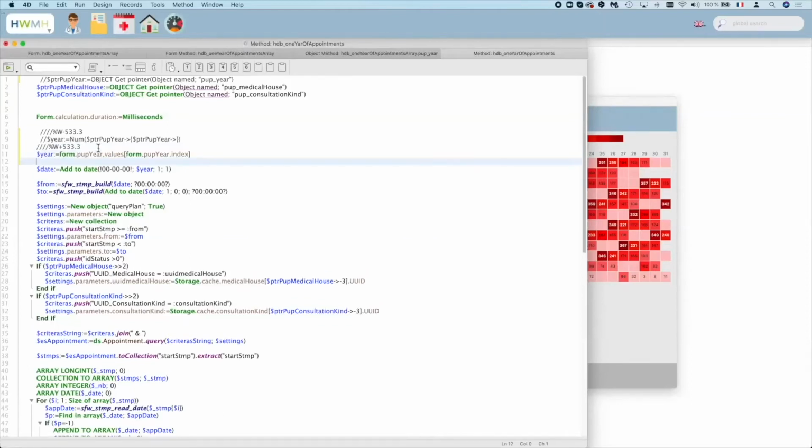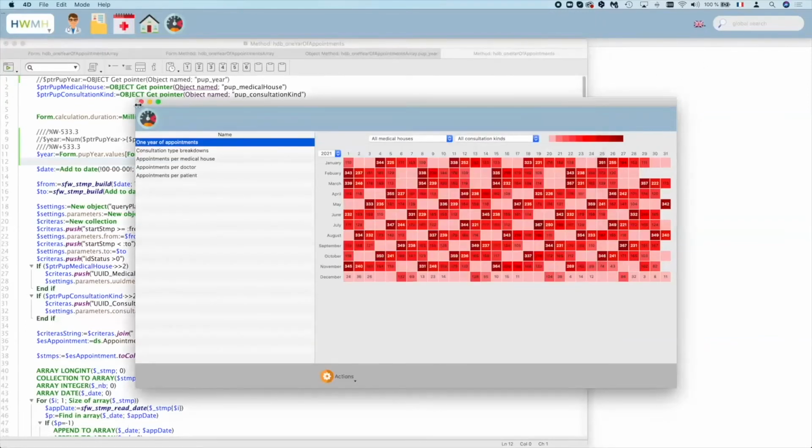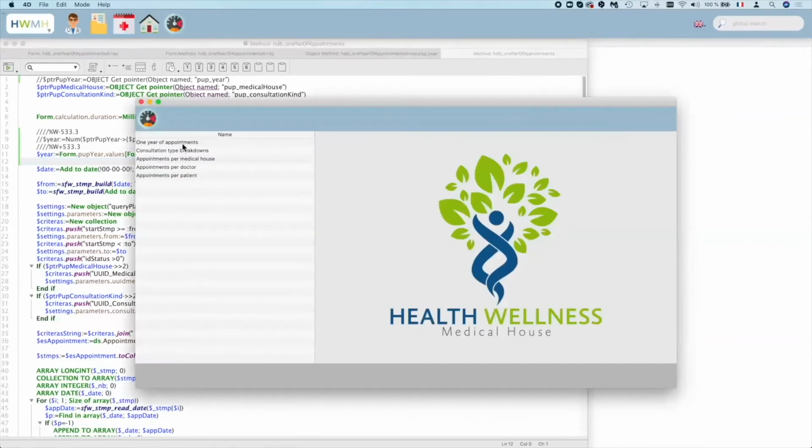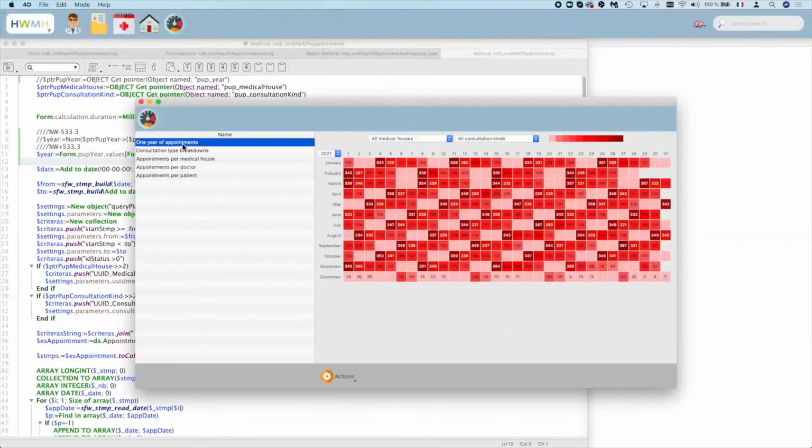of the pop-up menu. Now, to read the value, we just need to read the value of the object at its index. And now let's refresh the form and see that we have the exact same functionality for the end user, but for the developer, the code has become much simpler.